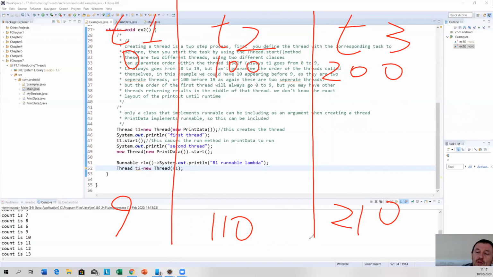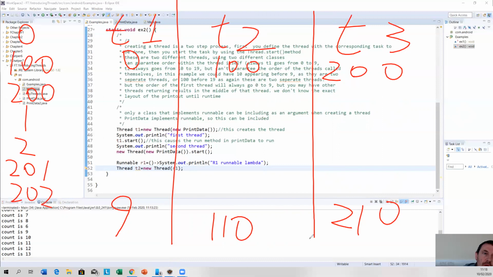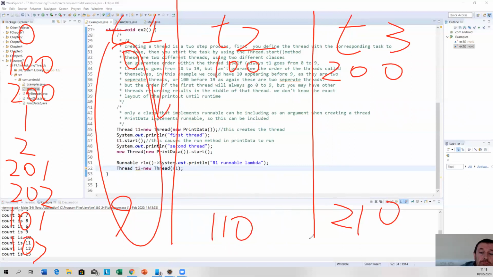However, you could end up with something like this. You could end up with 0, 100, 200. Then we go 1, 2. Then it goes 201, 202. Then it goes 101, 102. So these T1 values will always go from 0 to 9, but they could be stuck in the middle of T2 or in the middle of T3. T3 could be stuck in the middle of the others too.